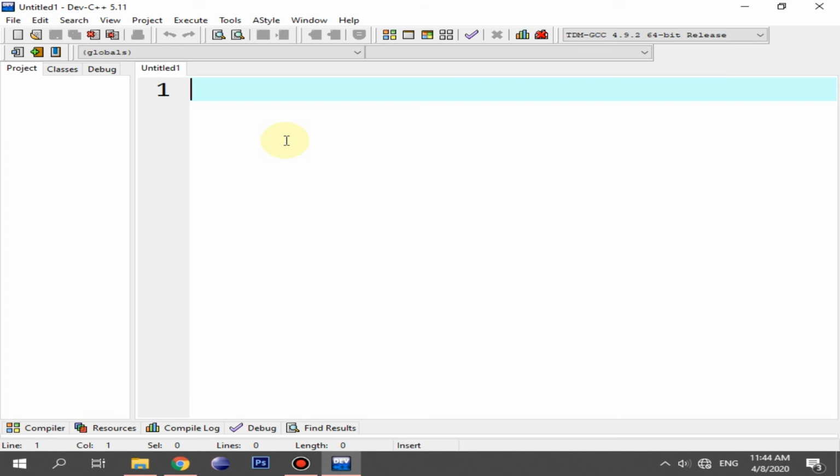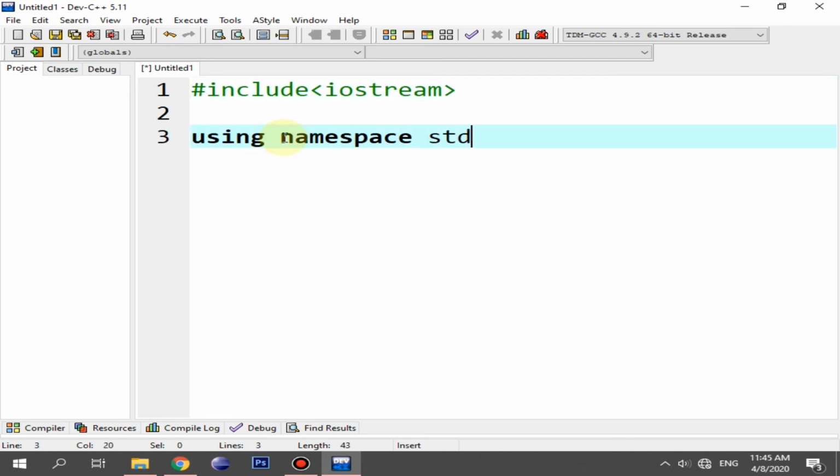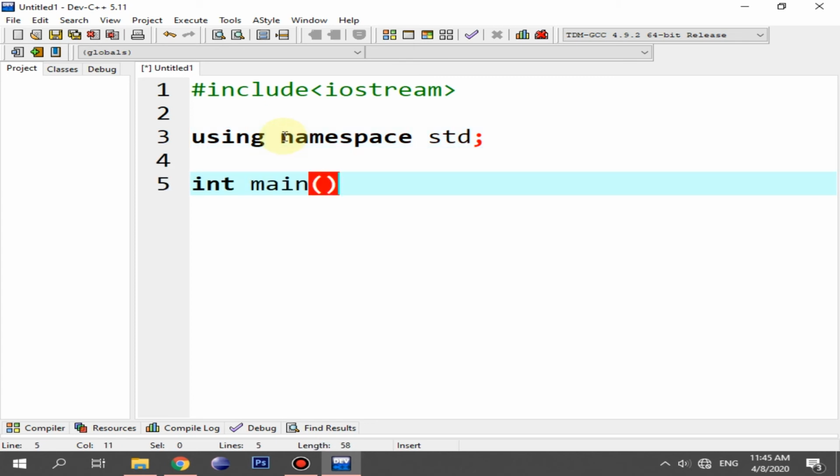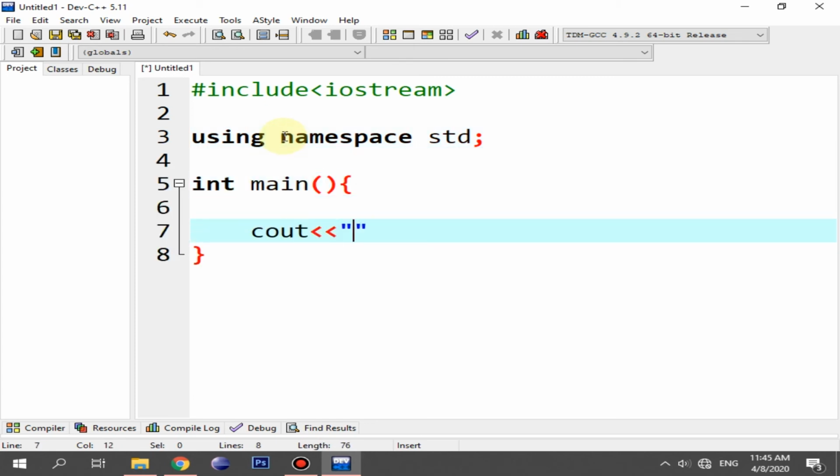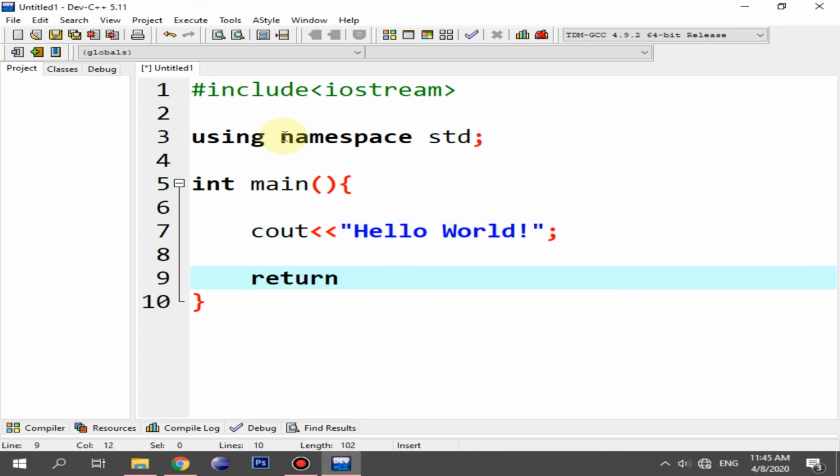So let's write a hello world program. So I have written a hello world program. I'll explain it in detail in the next video. But for now, let's save it and then compile and run it.